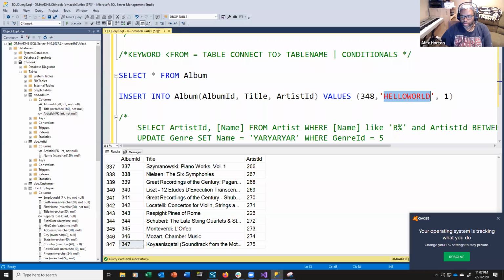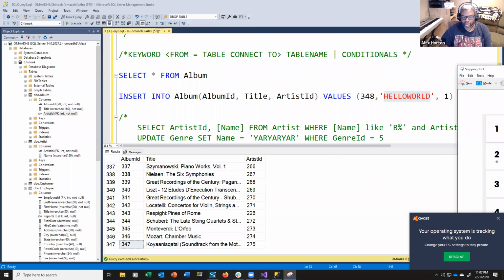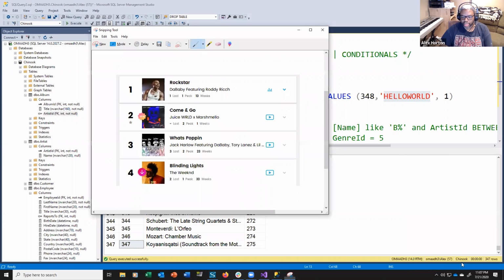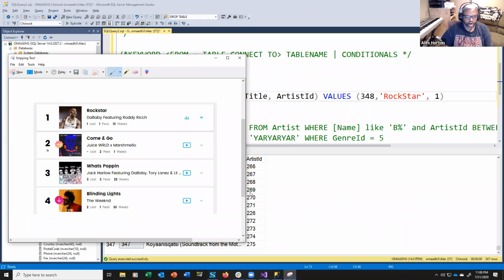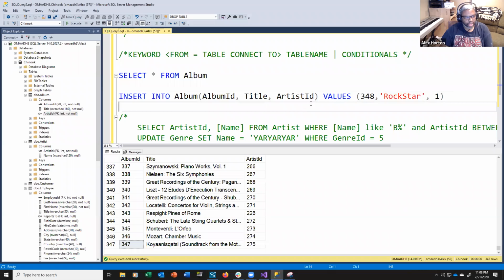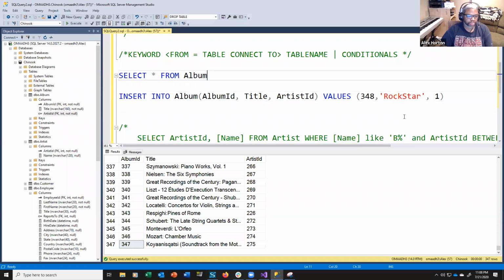Instead of putting Hello World, I'm going to put Rockstar in there. And then the artist ID, we've got to put an artist ID in there. So we've got to insert data into another table. And I guarantee you right now that the baby is not in the artist table. So let's look at the artist table.